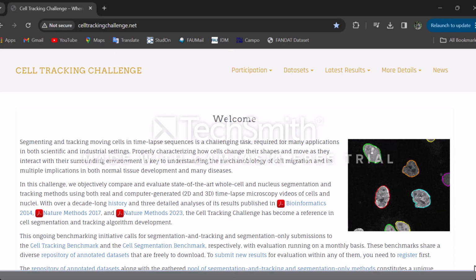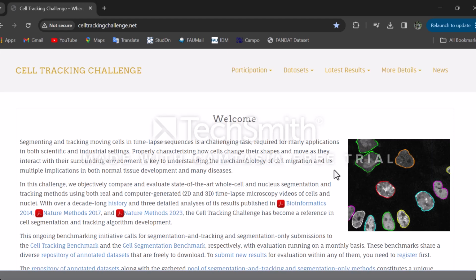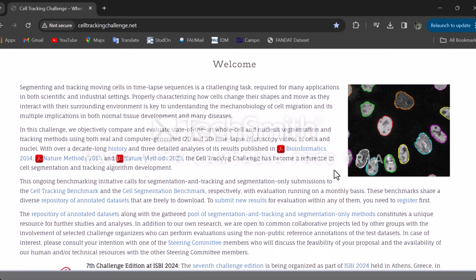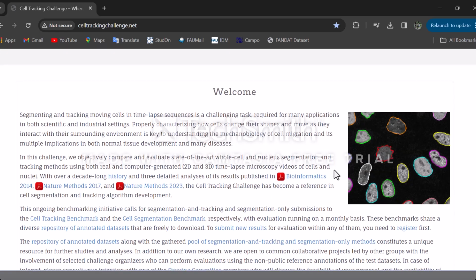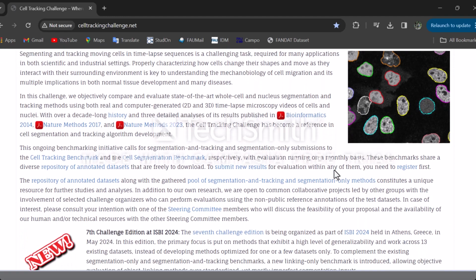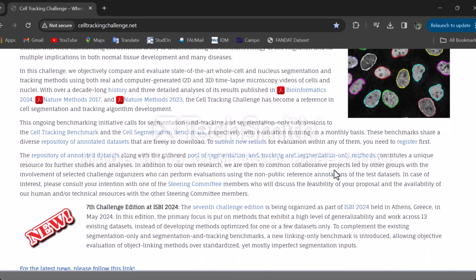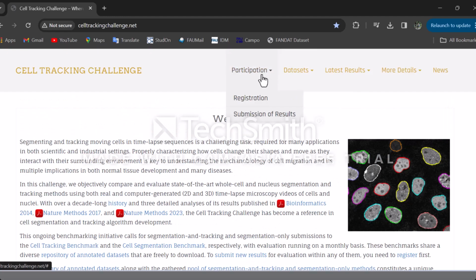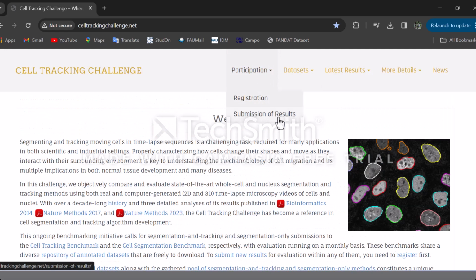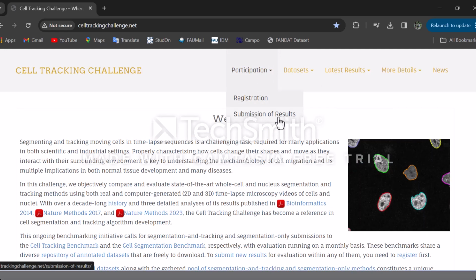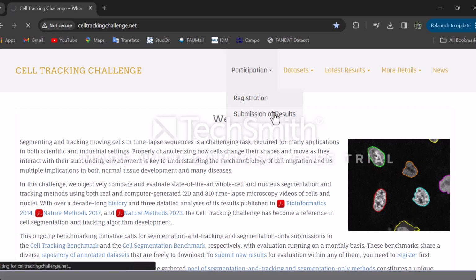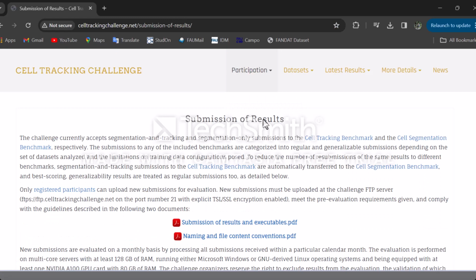To get a better idea of the website, let us navigate through it. So, this is the welcome page of the challenge where some basic information regarding the competition is explained. Also, it describes the general outline of how the challenge is conducted and the steps to participate in the same. Under the Participation tab, you can find two options which explain how to register if you want to participate in the challenge and submit the results. On this page, you can also find some information related to how the results are evaluated.